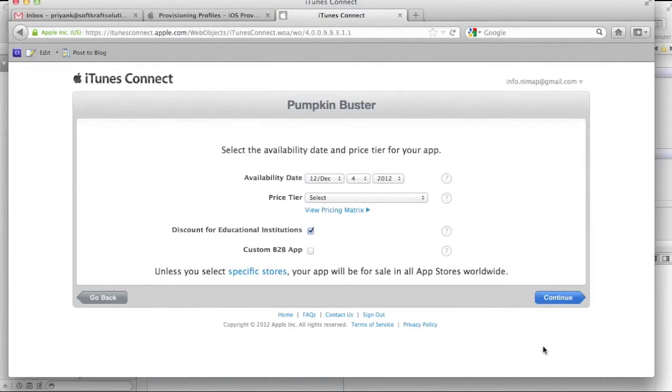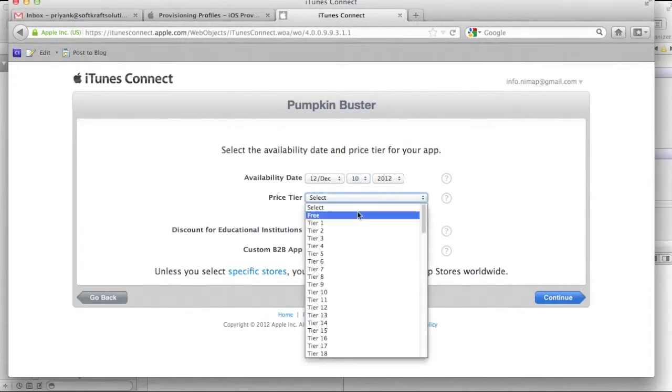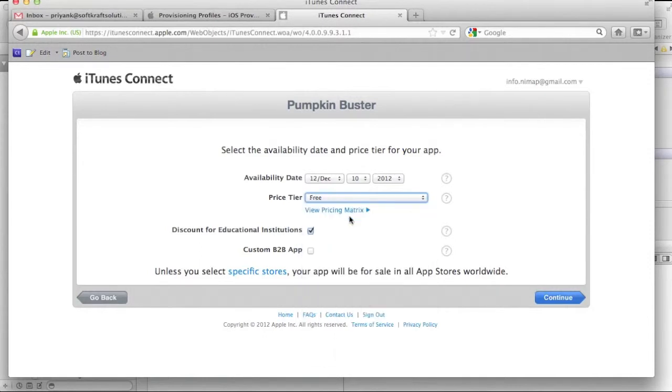Now it says give me the date. Normally you should give at least 7 days after your submission. So if it's the 4th, I say 10th December. You can select the provider. I say free. You can give a discount for bulk purchase for education, and you can give a discount for B2B apps also. So all models are available.